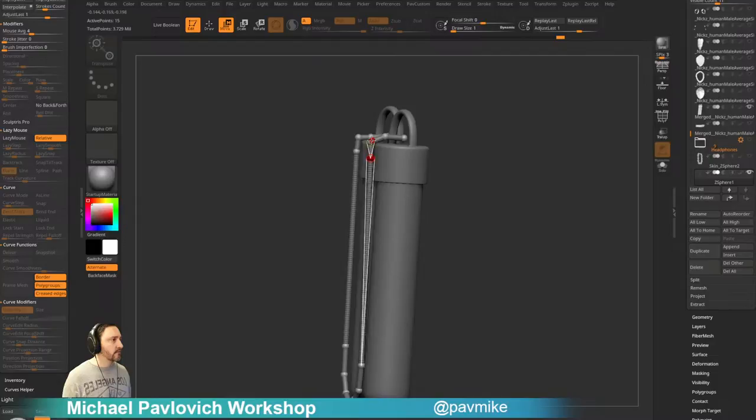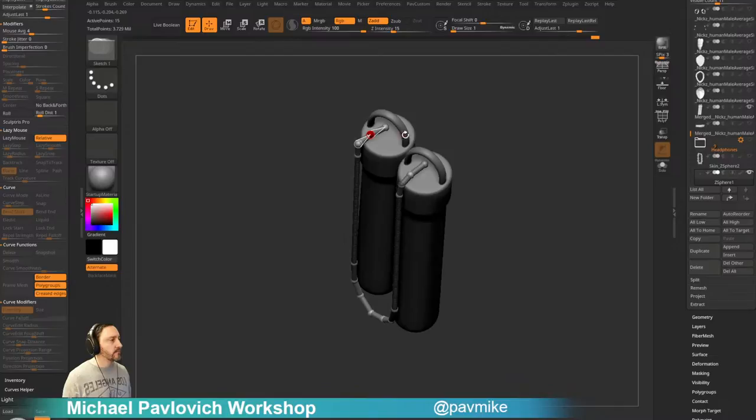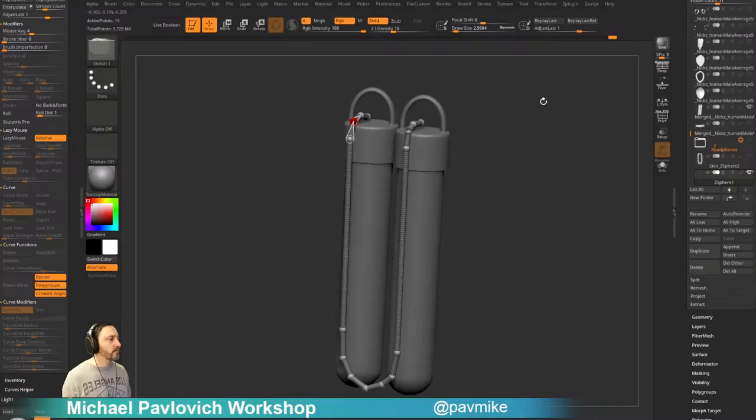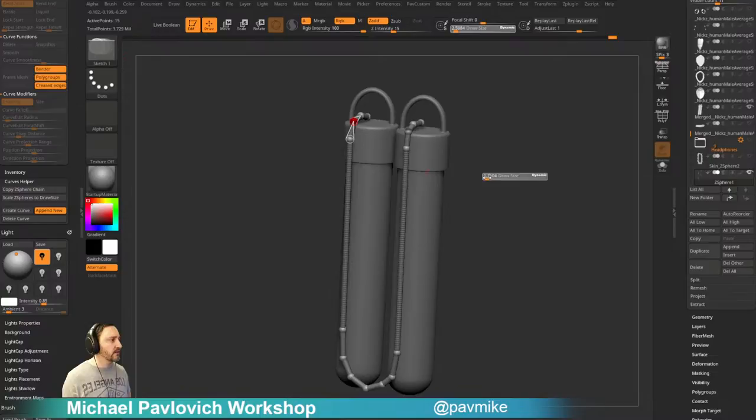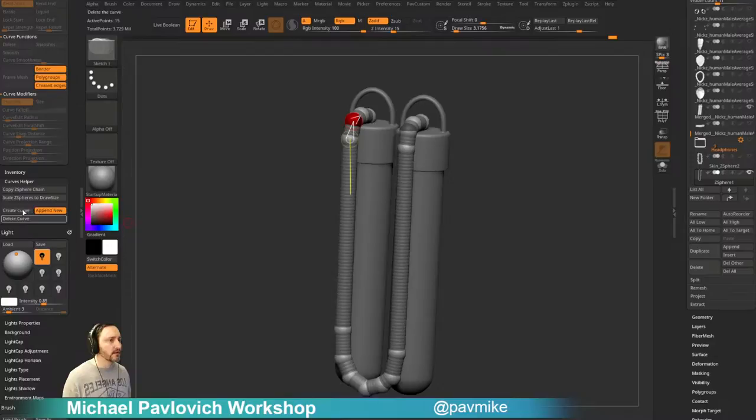Now, for this specifically, if you want to, it's underneath stroke, actually, you have curves helper, and one thing you can do is like, I want these a little bit thicker, make your draw size a little bit thicker, go in here and say, scale Z spheres to your draw size. So you can quickly make them all the same size and scale them appropriately.